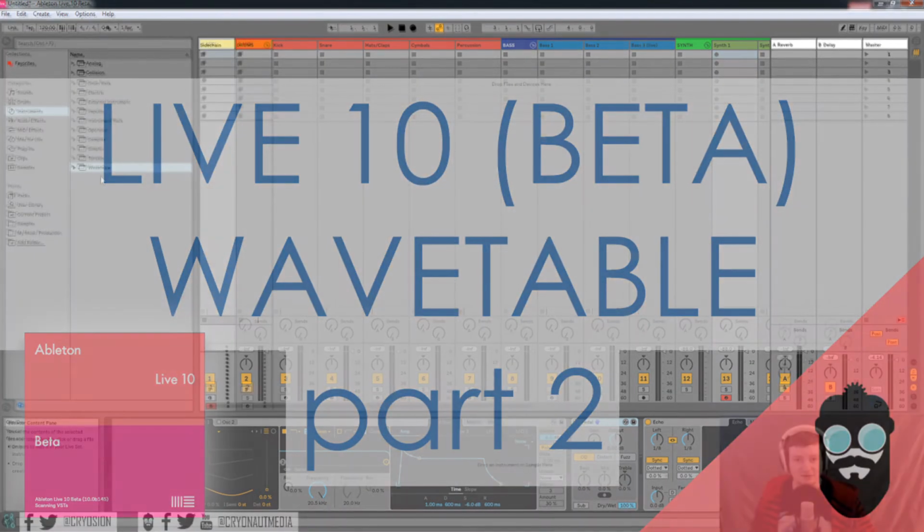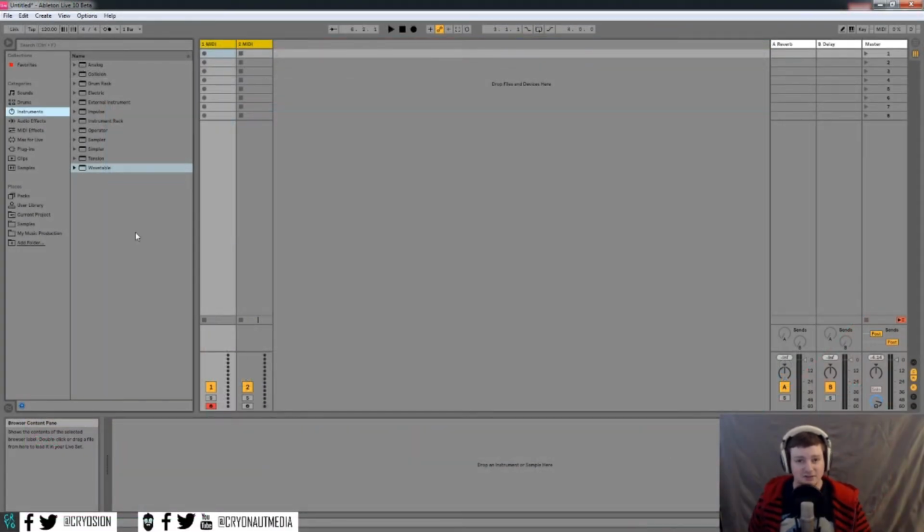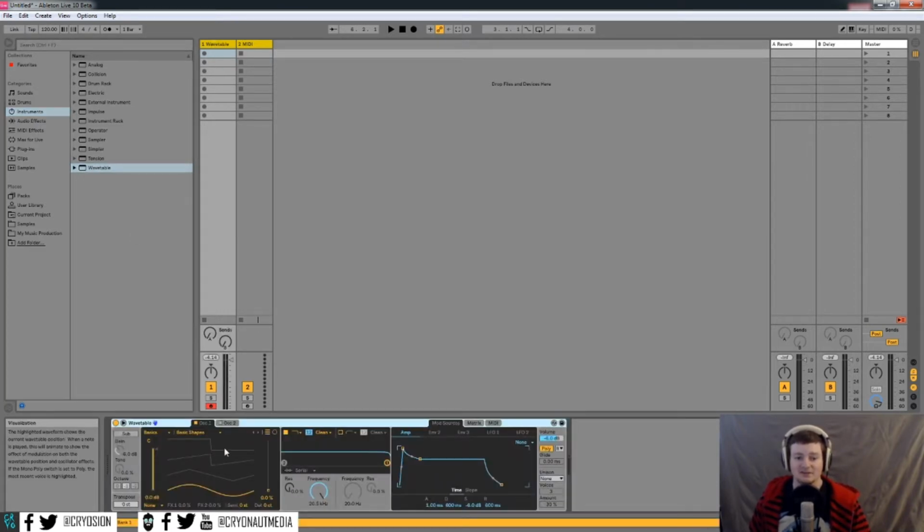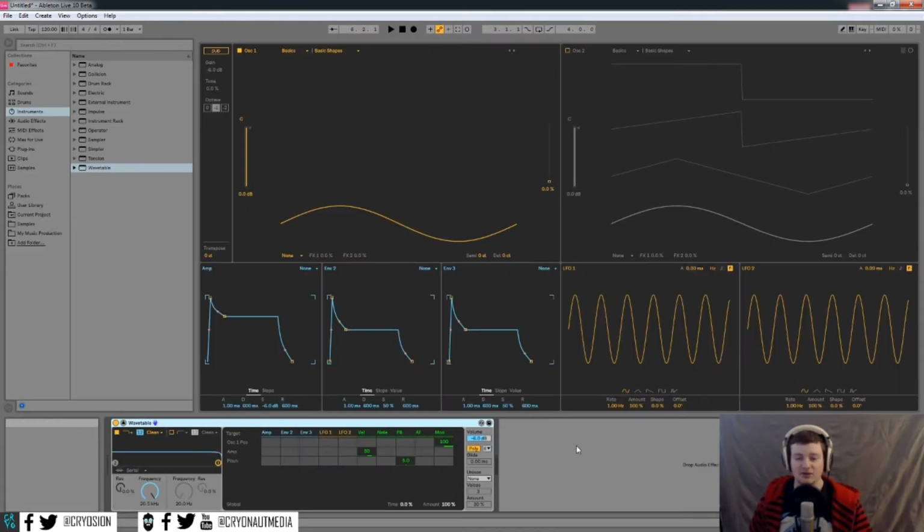If you've watched the previous videos in this series already, then you'll have seen the three audio effect devices already: the Drum Bus, the Pedal, and the Echo devices. And in the last video, we started going over the Wavetable synth. Now, this is a super powerful synth, and once you bring it up to this view, you have all the options laid in front of you. It looks a lot like Serum.